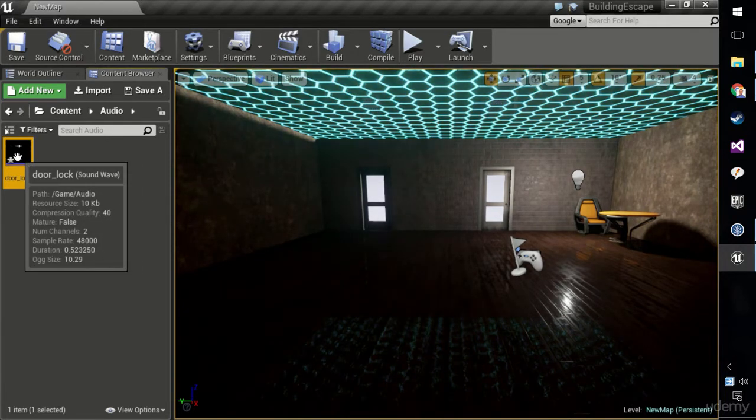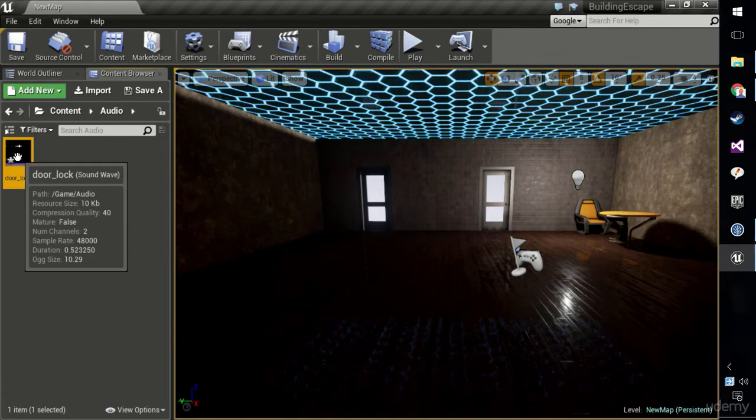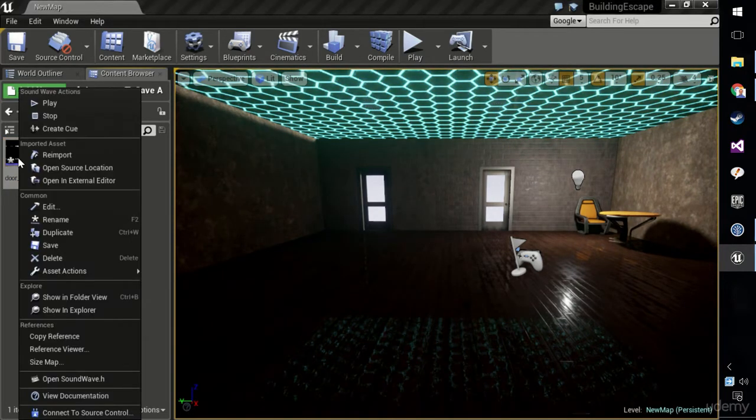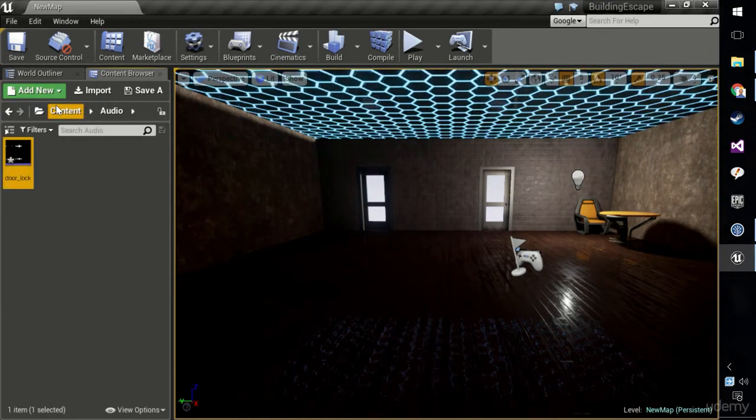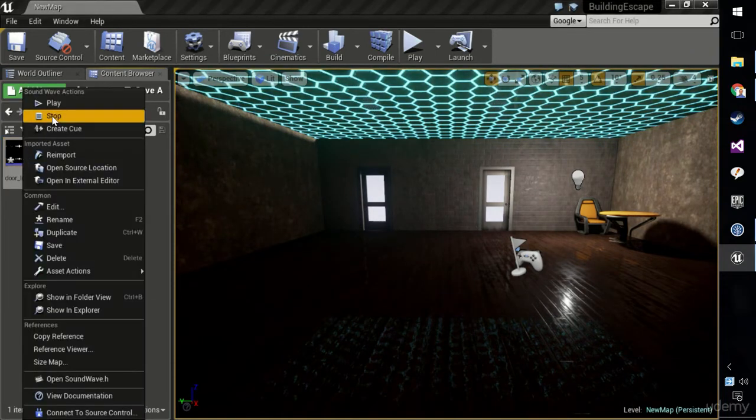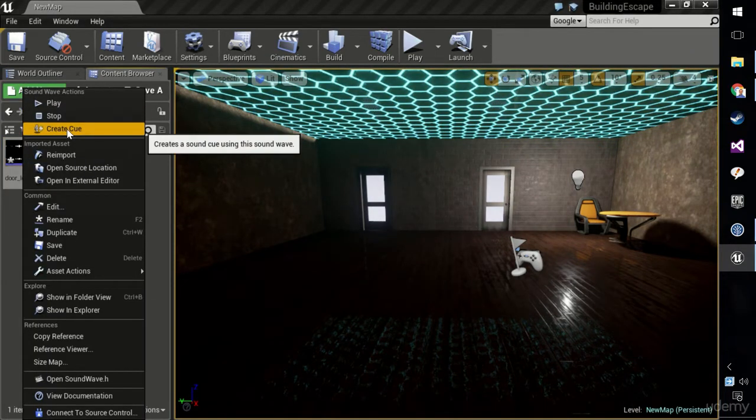Just a .wav is fine, an MP3 is fine too. I'm using a WAV here. So here's this door lock sound. Now we can play this. There you go. By right-clicking on it, you can do all sorts of things. You can create a cue.